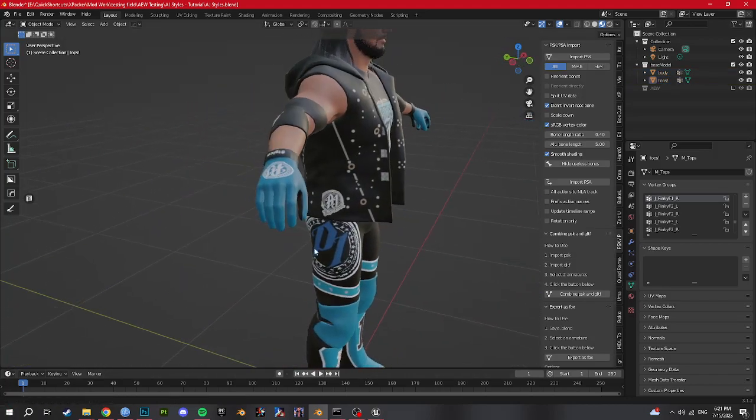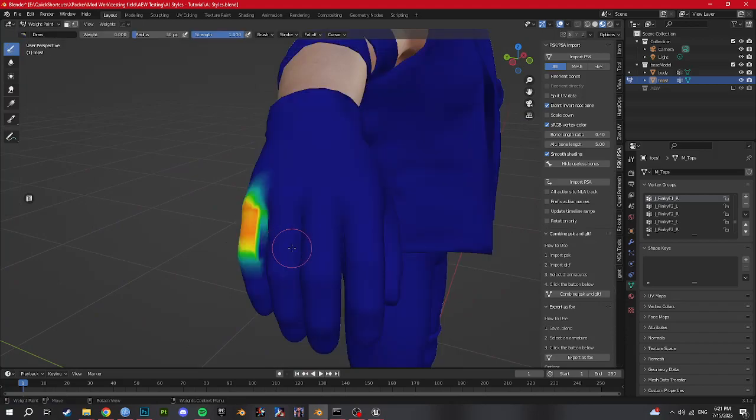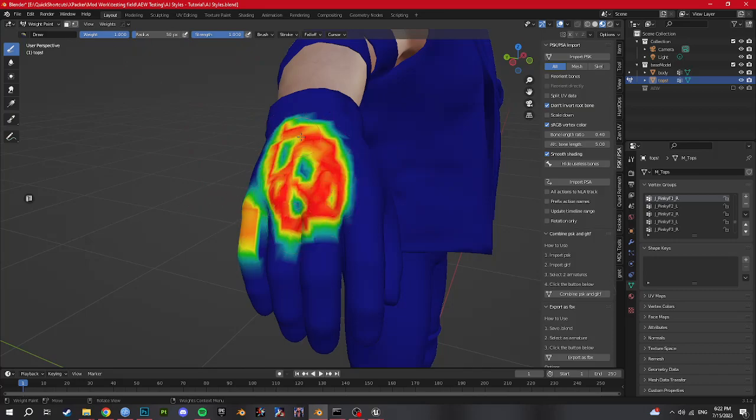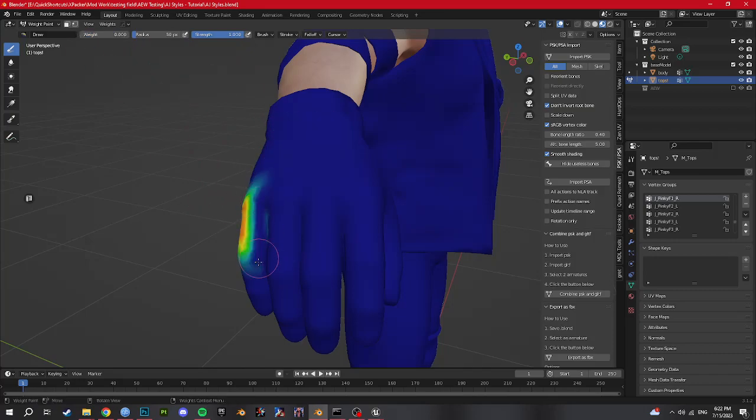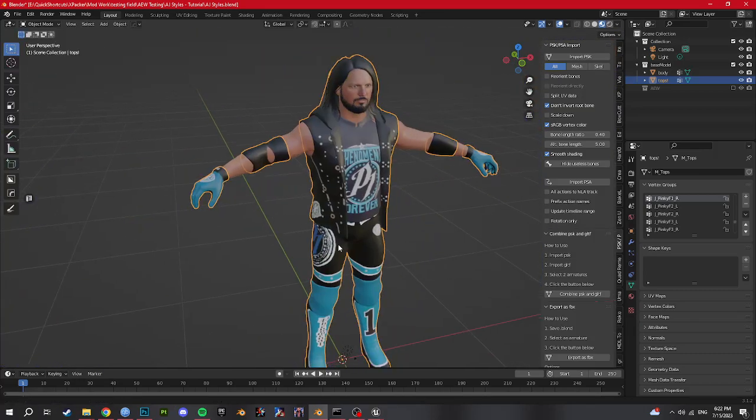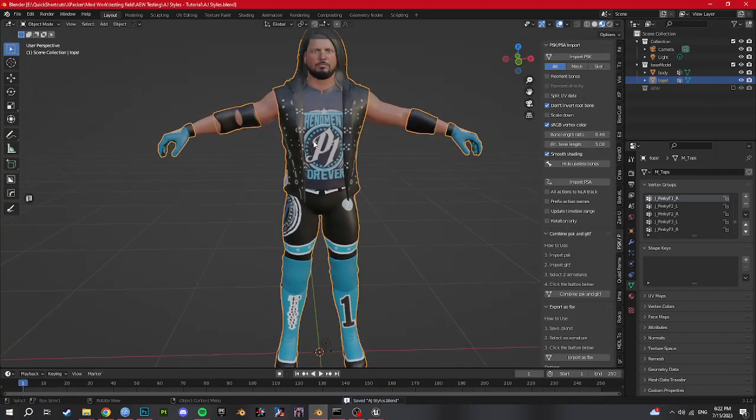But yeah, to weight paint, you're just going to change the weight here. Red equals full weight. And then obviously you can depaint. So I'm just going to add some more weight to that pinky bone. But anyway, he's fully weight painted now, so we can combine both of those objects into one.